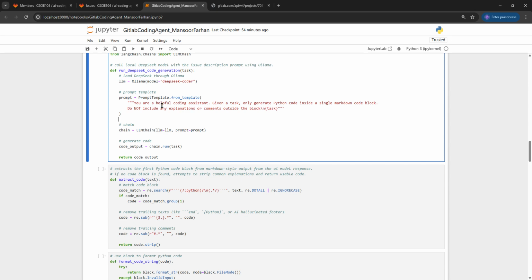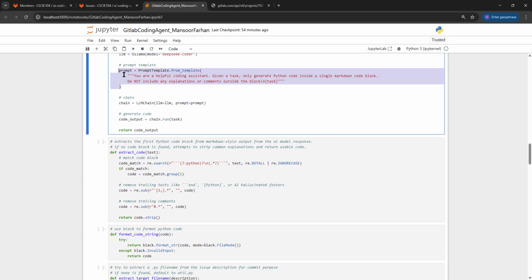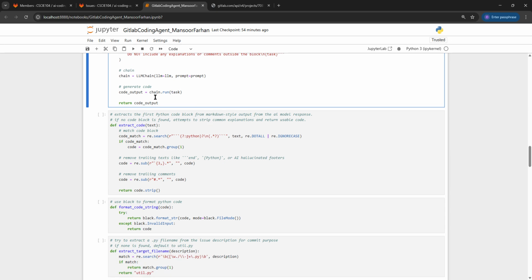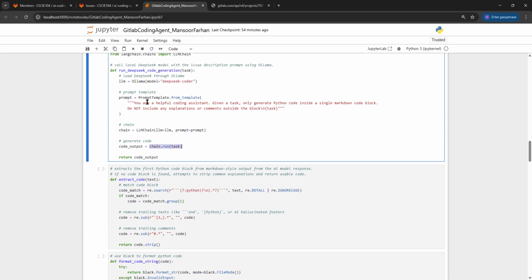The reason it's using a template is because we don't need all the explanation of the code. We just need the code that it generates. So it's just giving some instruction on how it can generate the code without any explanations or comments. That becomes a template, and then we're chaining the template with the task, which in this case is the issue description, and then we are invoking the model using Ollama to get a code output.